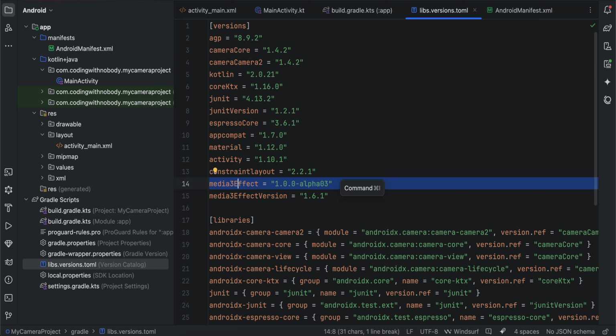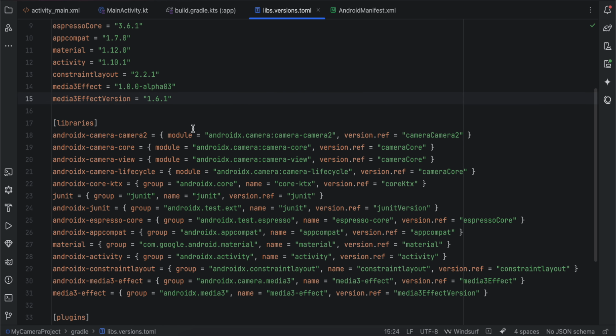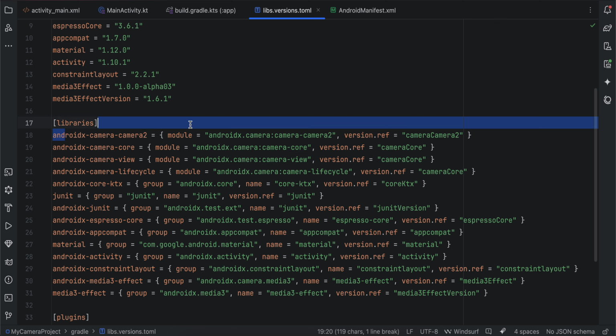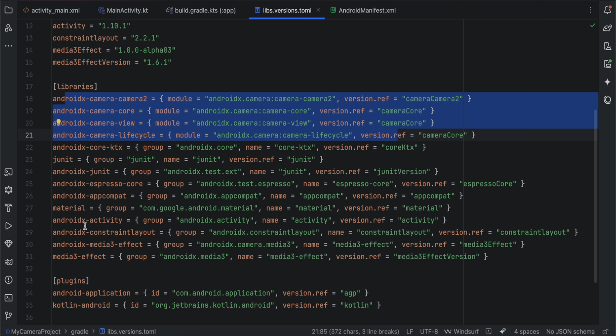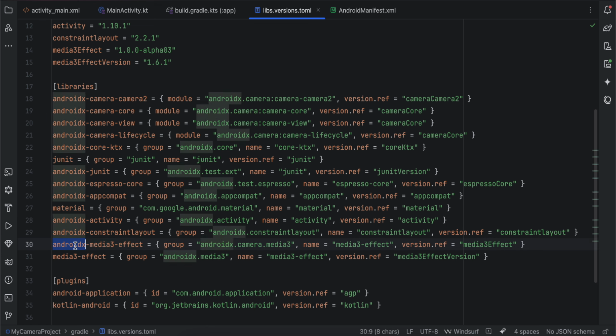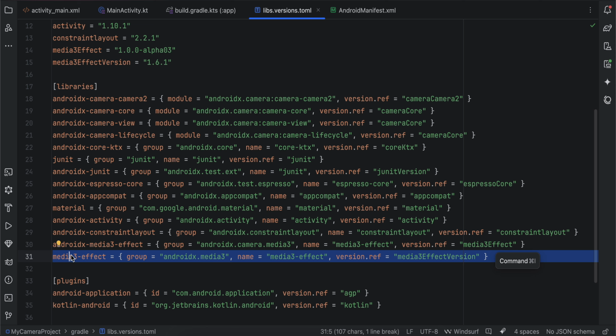Media3 effect at the time of me recording is still in alpha, that's why I'm using alpha03, but if it is stable by the time you are watching this video, make sure you use the stable version. Then there is this media3 effect version as well, 1.6.1. Then scroll down, and here you need to add this camera2 thing. Then add this camera core, then camera view, and this camera lifecycle as well. So make sure you add all four of these. Then add this androidx media3 effect, as well as this media3 effect. So these are all the dependencies you have to add.